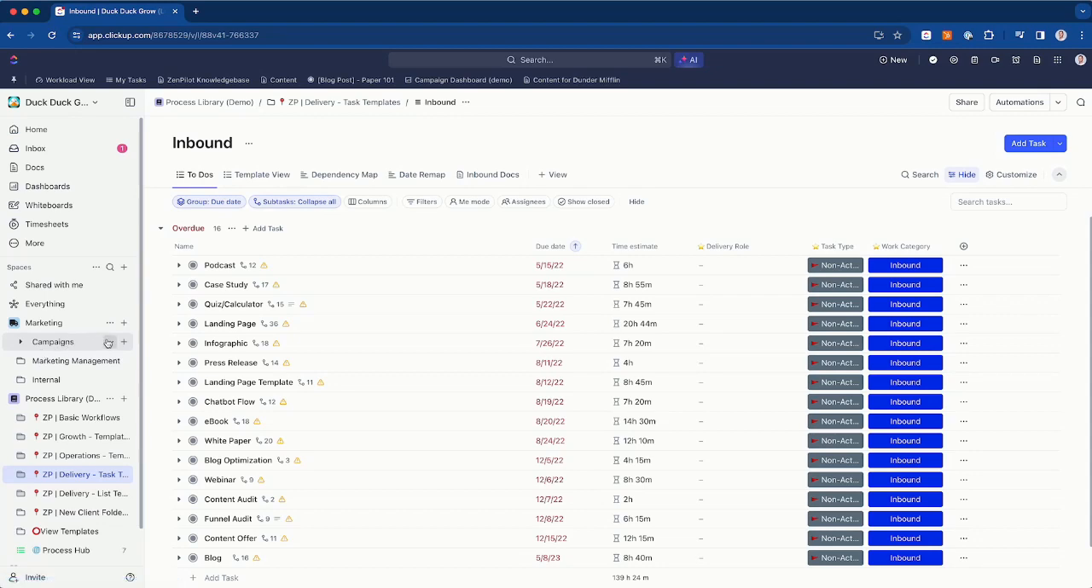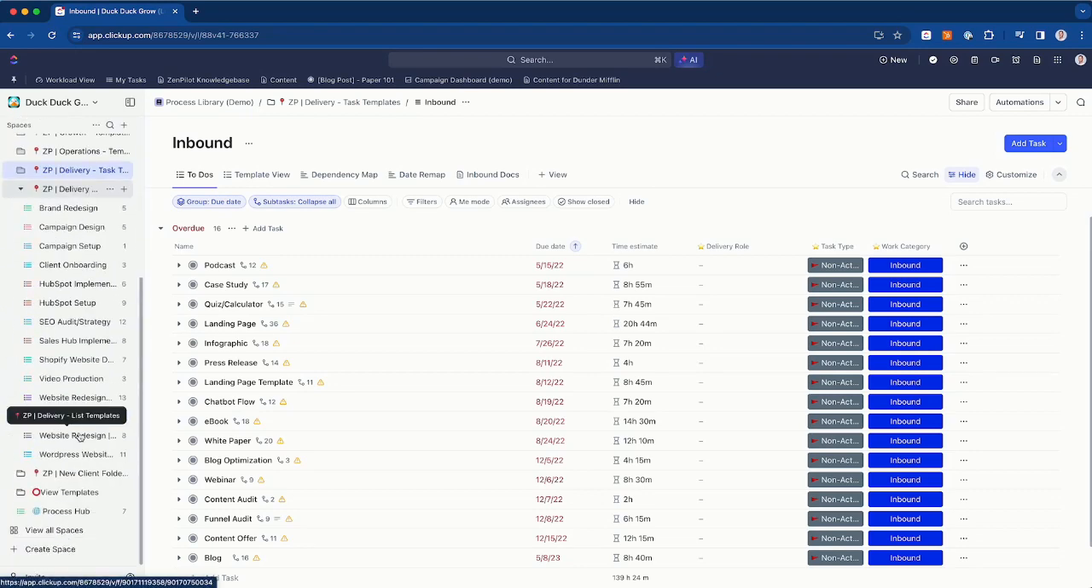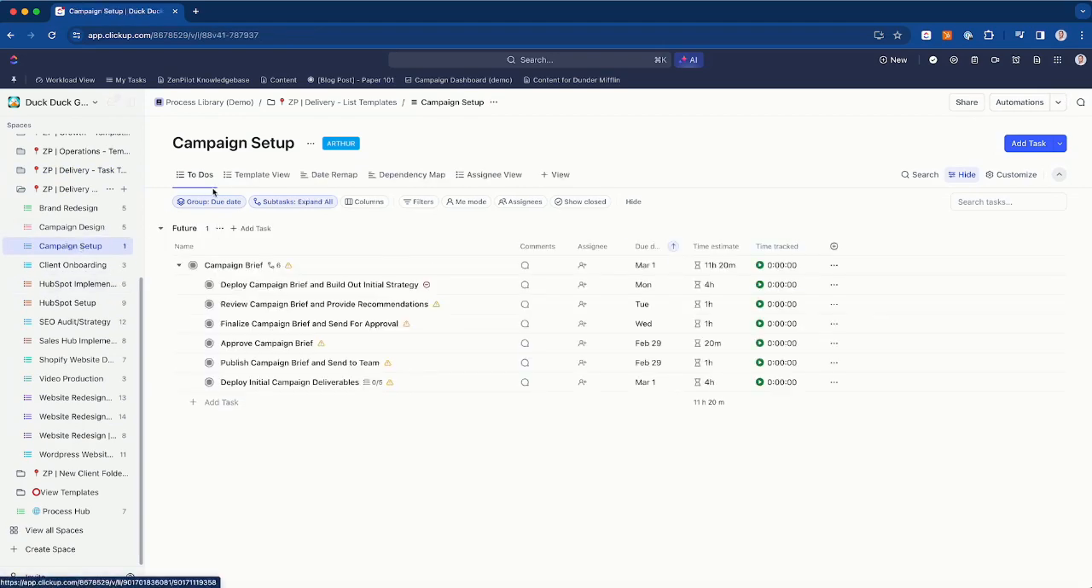That way I can deploy this in the folder over and over again, and then there's a consistent structure here for the team. So what I can do is I can come in here, and as you'll see, I have some list templates built out here as well, and I can create just a basic list here called campaign setup. As you'll see, I'll have all the views that I'm going to need here, and then I can have a basic structure or workflow here that just has all those initial sort of filling out the campaign briefs.